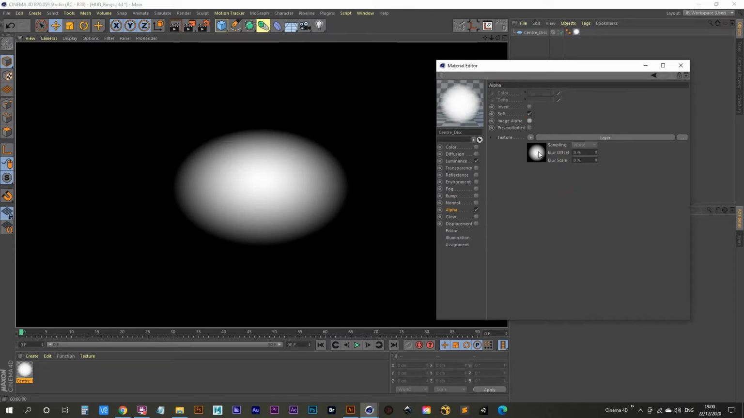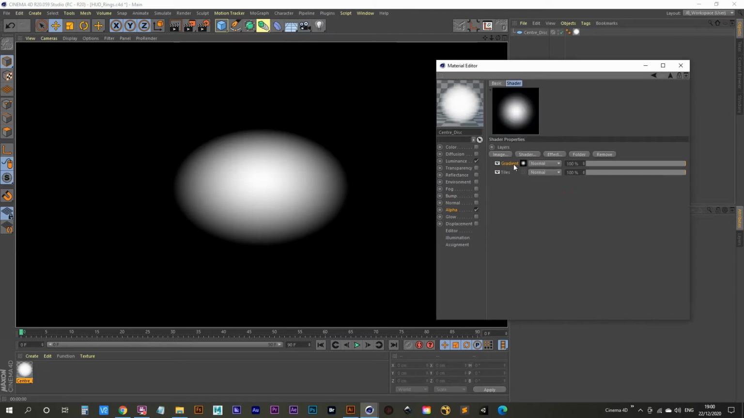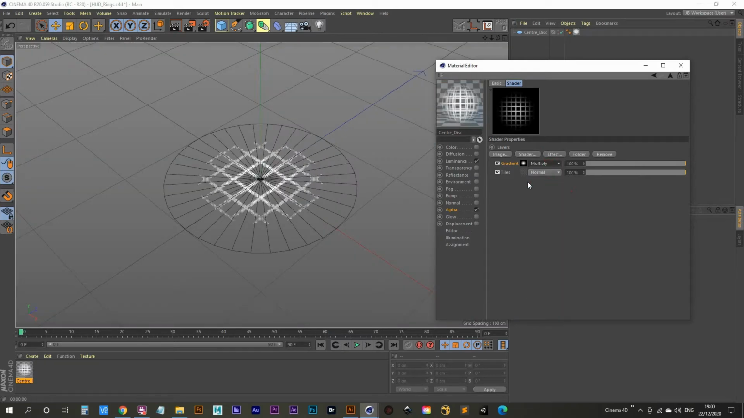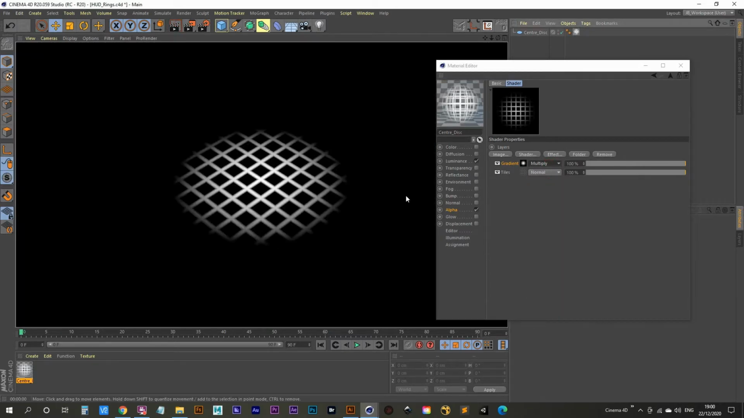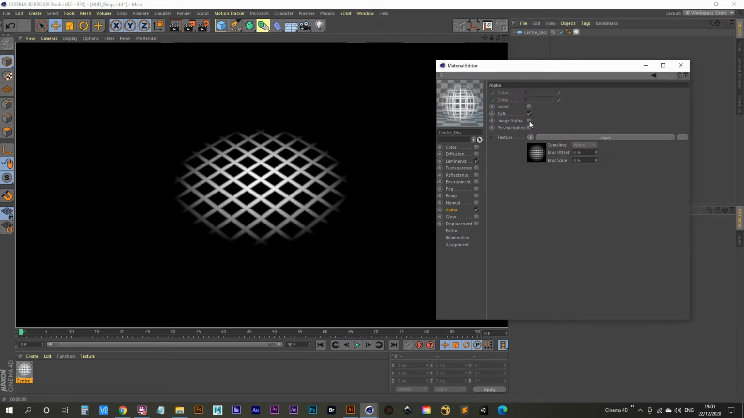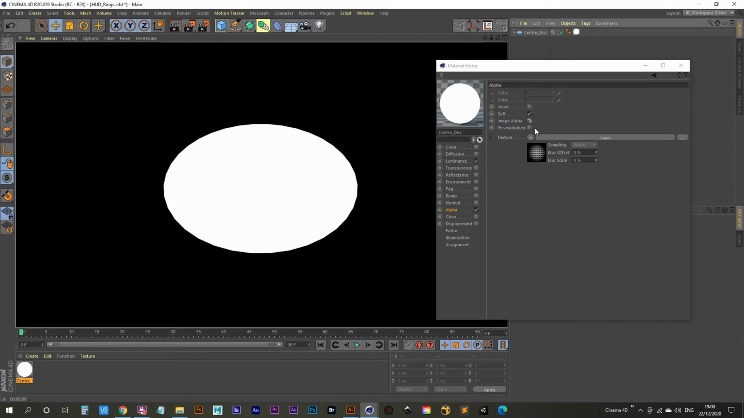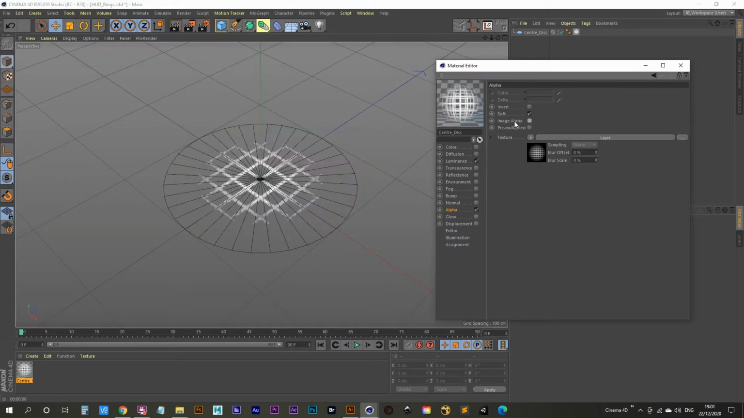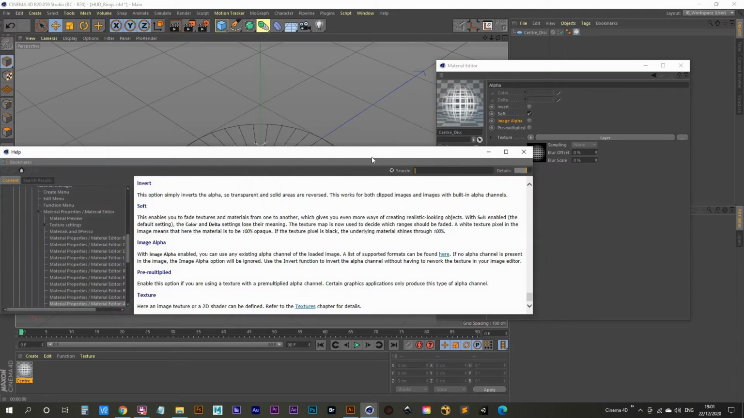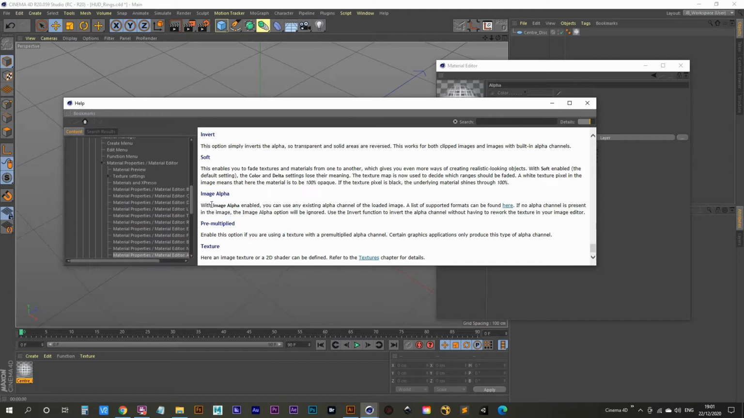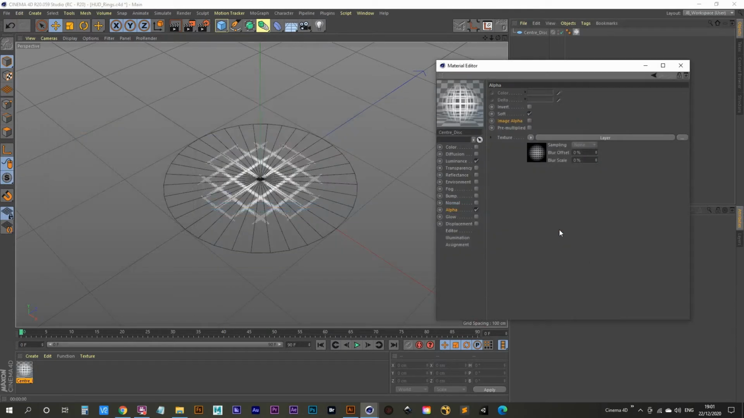It's not working again. We need to go into our layer shader and set the blending mode to multiply. Now we have it. So basically, turning image alpha off fixes the problem there. Now, I don't know why it fixes the problem. I just got lucky. I turned it off when I was trying to set this up earlier and it worked. So you guys can go into the help there and read about image alpha if you want to know the magic behind the image alpha tick button. But that's good to go.